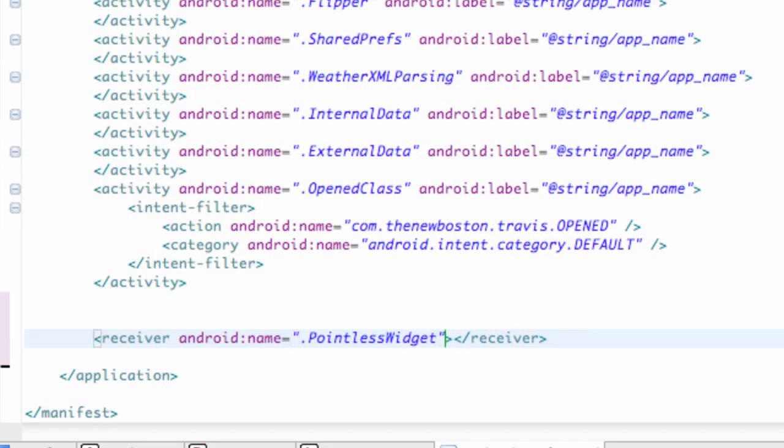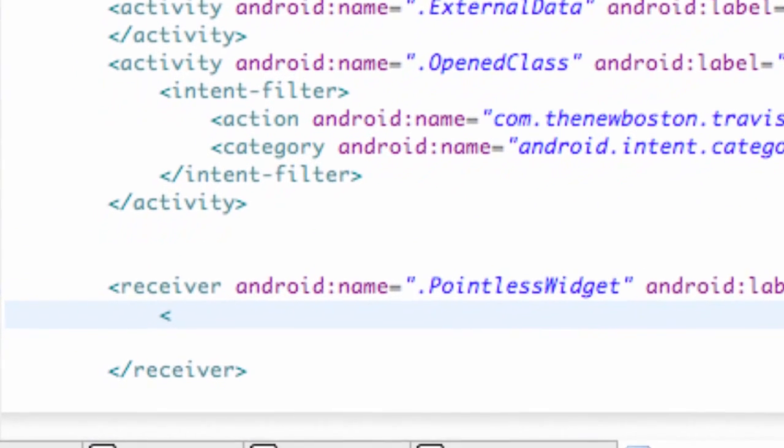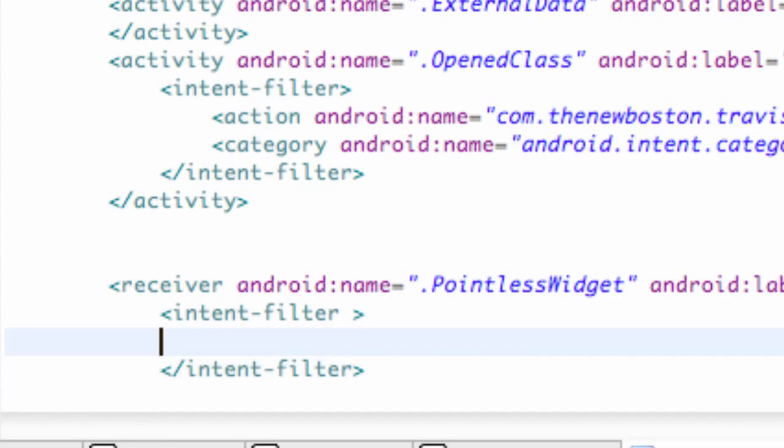And if you choose to give it a label, we're just going to copy the label from all of our other classes and paste it. And there we go. We're going to open up some space for this receiver, and we're going to add an intent filter. And basically we're just going to give that some space as well.